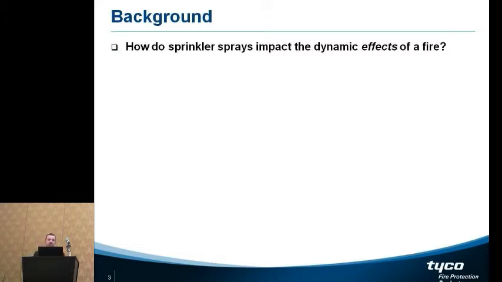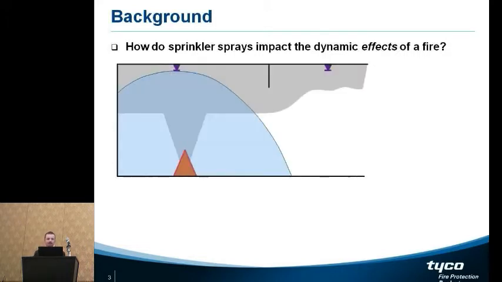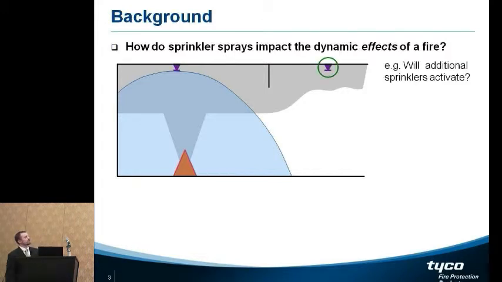So just to set the stage a little bit, in this case we're not necessarily interested in how the sprinkler spray is impacting the fire itself. What we're more interested in is how the sprinkler sprays are impacting the dynamic effects of the fire. To give you an example, I threw up a quick schematic: here you have a typical fire in a compartment. Let's say that fire has grown to the point where it's activated a single sprinkler in that compartment. And then there are sprinklers in adjacent areas. And we want to answer the question, for example, will these additional sprinklers activate?